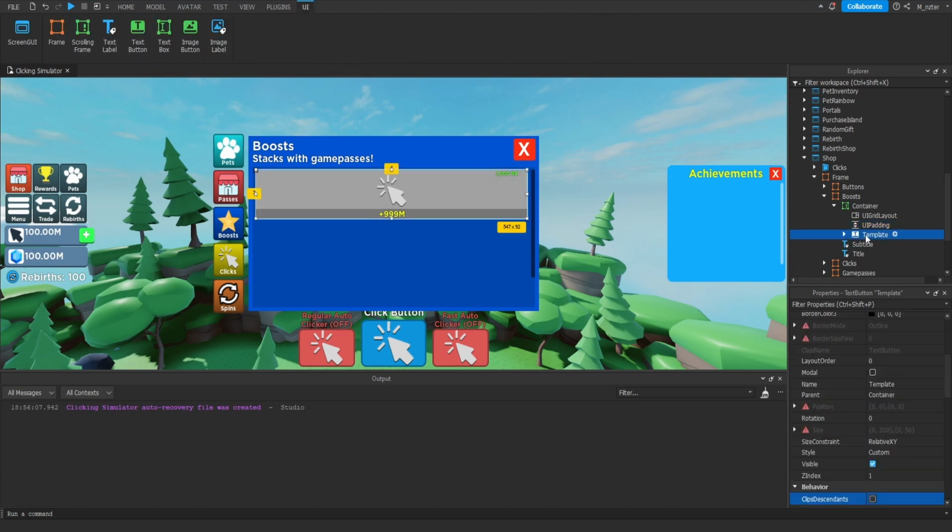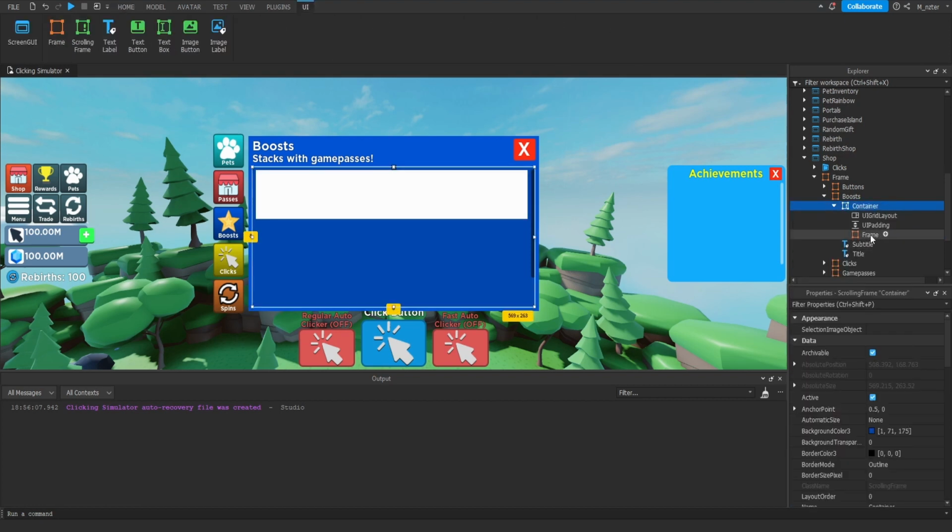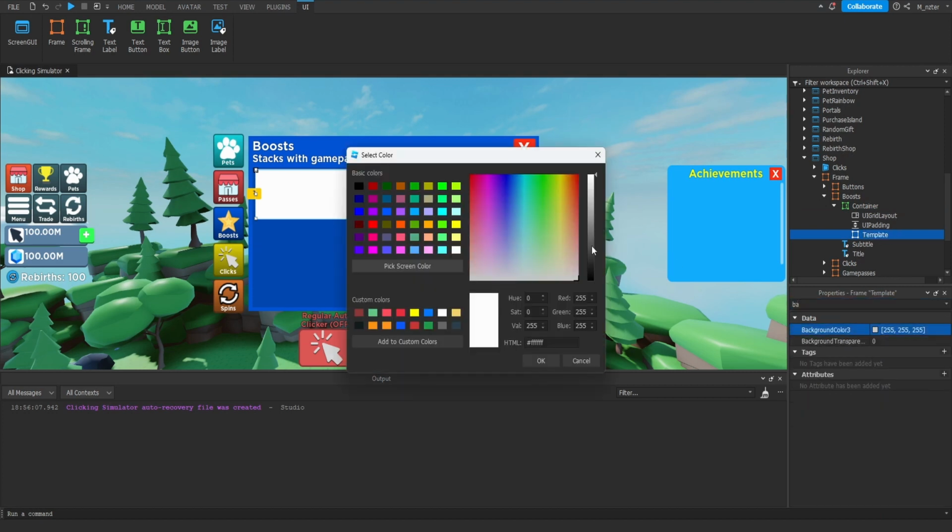Now that I think about it, there's actually probably no reason to bring along this text bun template, so we can just go ahead and simply delete it. Now that we've deleted it, let's go ahead and add a frame inside of here, and we're going to rename this to be called template. And now that we've done that, let's go ahead and update its background color.